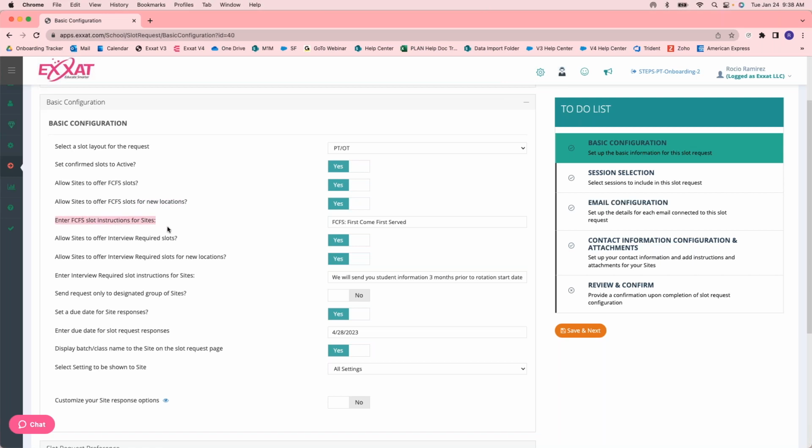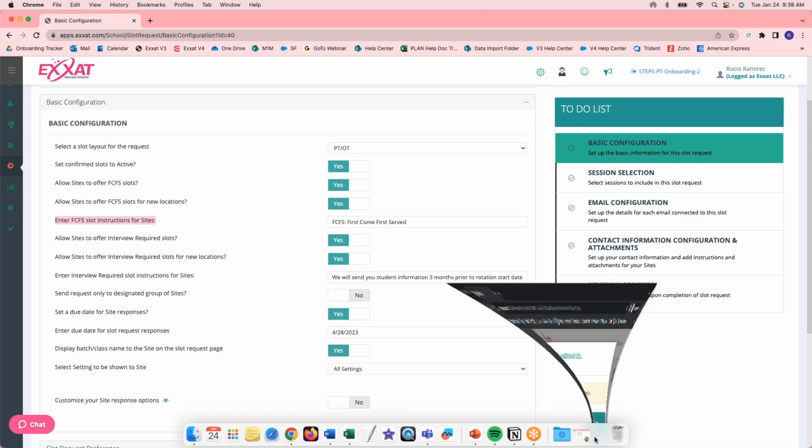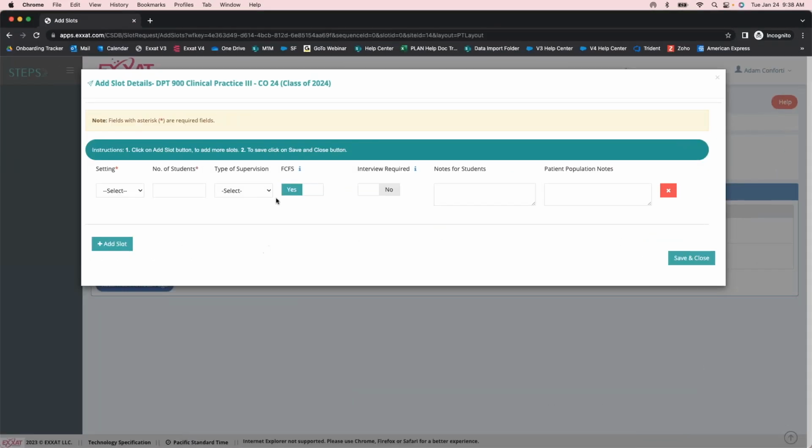And the last item related to first come first served is if you would like to include any instructions. These instructions will actually show up as an icon. So back on the site view here, you're going to have this eye icon. As they hover over that, they'll see your instruction there. So if you'd like to say what FCFS means to you, or what kind of information they can expect from you, that will go there.